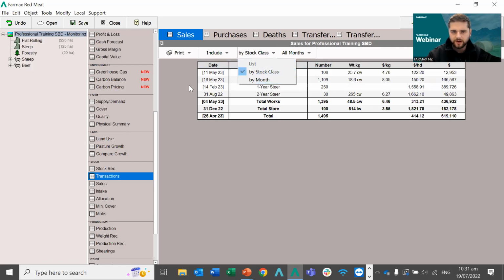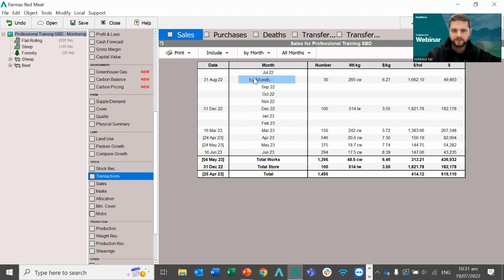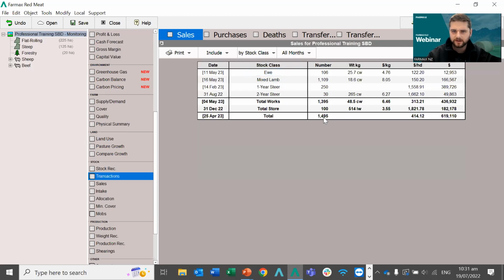So I can go by stock class as kind of the header column here. I can just list everything and that will give me mobs, or I can even do it by month. So if I want to get summaries for each particular month, I can do that. I'll just flick back to stock class.